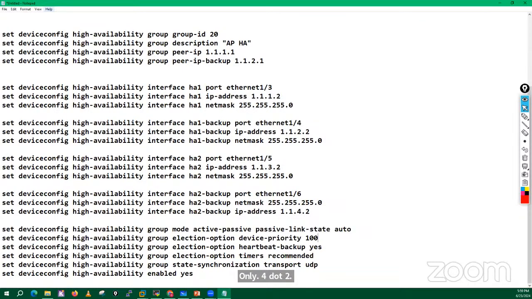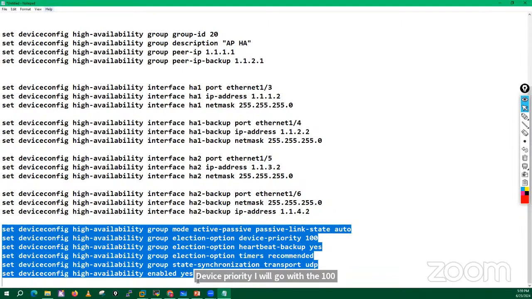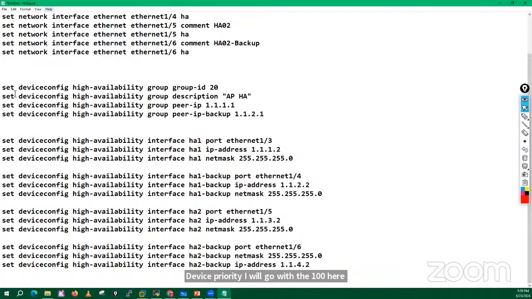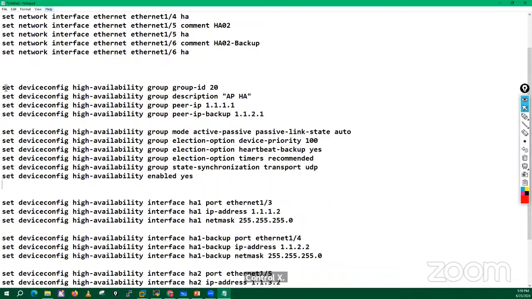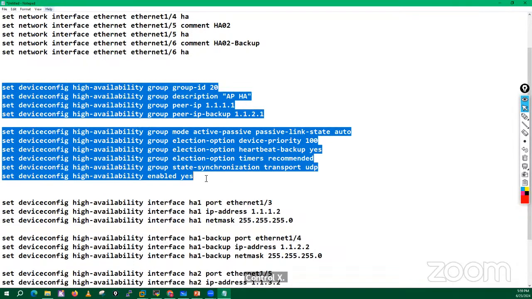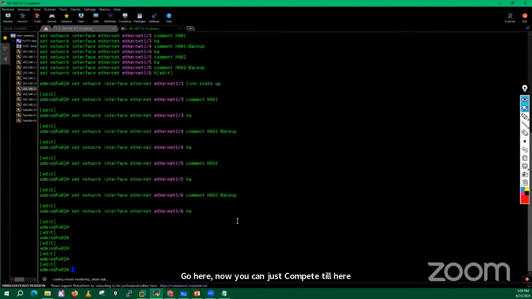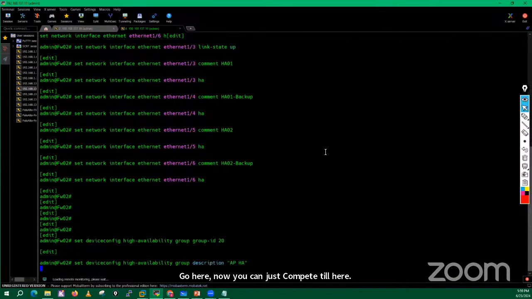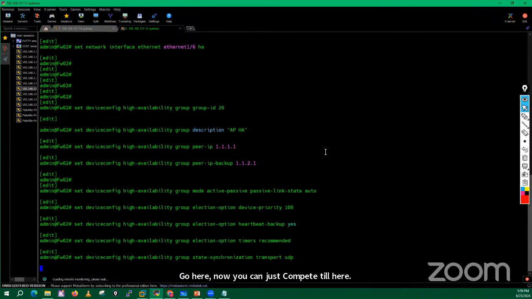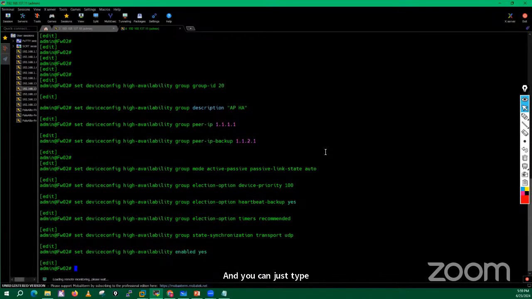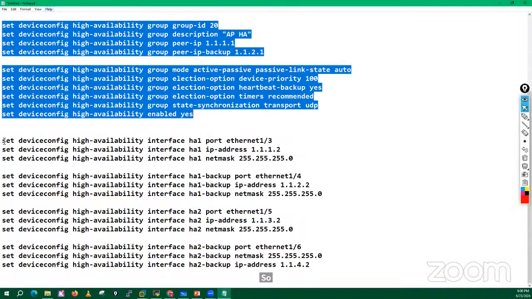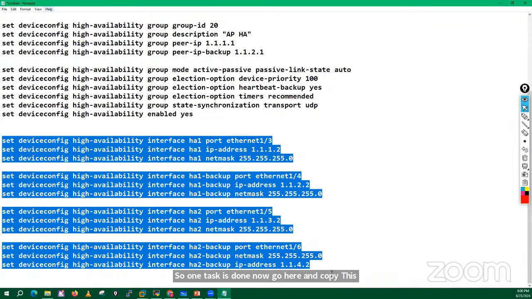Device priority, I will go with 100 here. Control X. Go here. Now you can just copy till here and directly paste. So one task is done. Now go here and copy this as well.